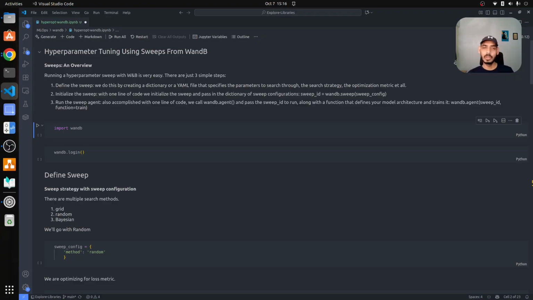First, you have to define the sweep, which is the configuration that you have to set for sweep initialization. Defining the sweep requires the search strategy that you want to utilize for searching through the hyperparameters, what the different hyperparameters are that you want to tune, and then also the metric against which you want to tune.